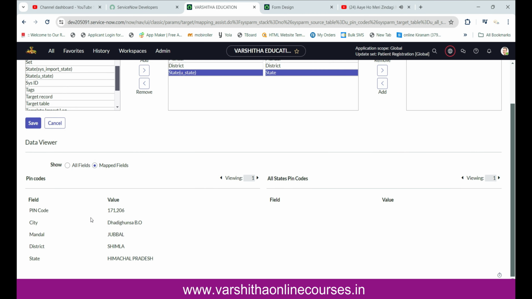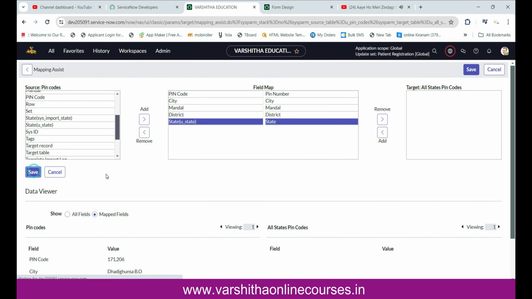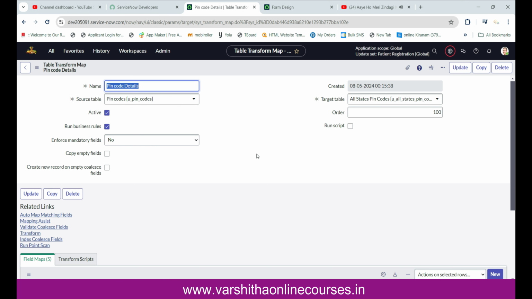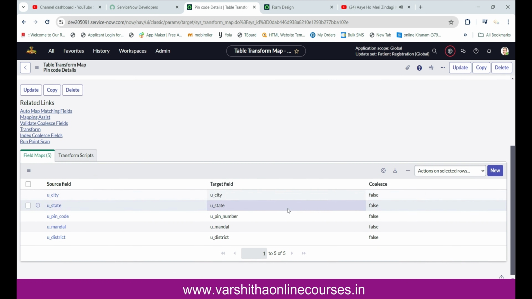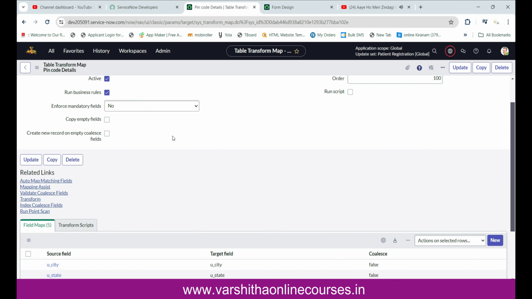So the pin code and city are also mapped, and mandal, district, and the state are also mapped perfectly. Now I'm going to click on save. After clicking on save, now I just want to store the data into a target table.